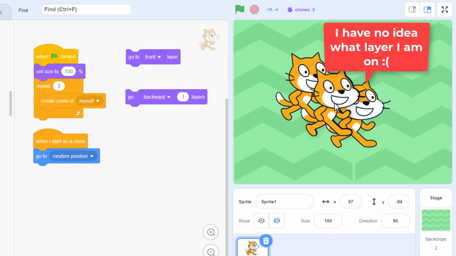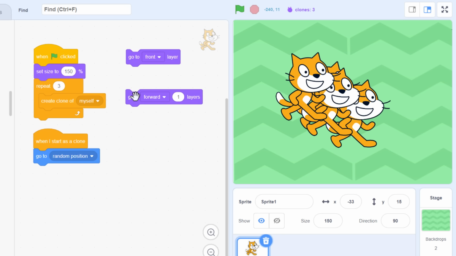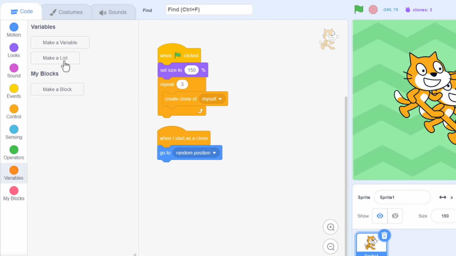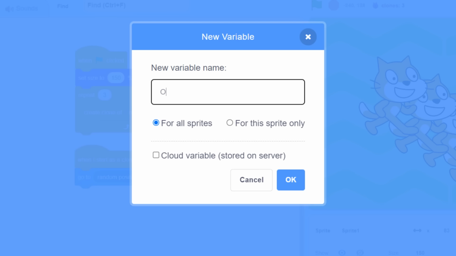No, we are rather in the dark, and this is unfortunate. We could really do with this information. Is there really no way to find this out? Well, maybe there is. Make a variable named order.